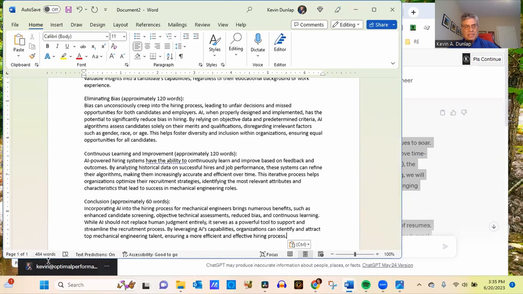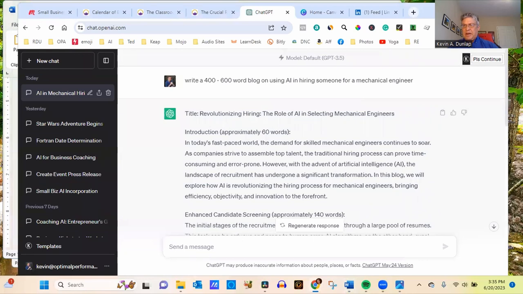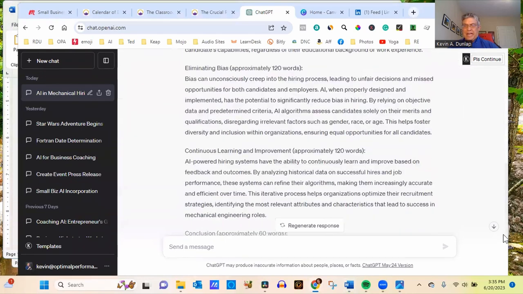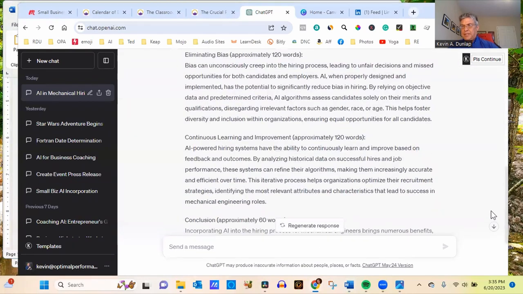So now, according to this, it is 484 words long, including that approximately 60 words. And it's also including the title. So this is a good length. Now, I have not even read this yet. I can have it regenerate the response, or I can keep with it, or I can say be more specific, be more liberal. I can also say something like, and make it funny.